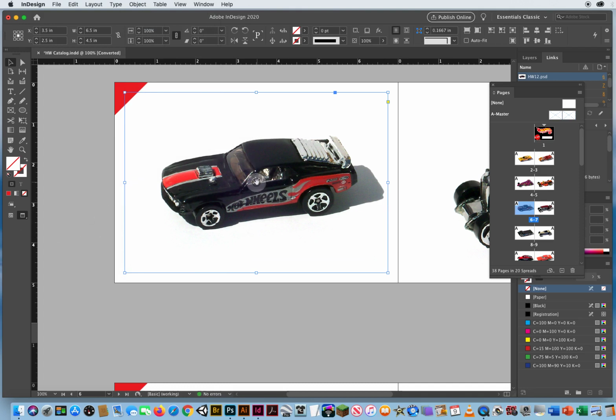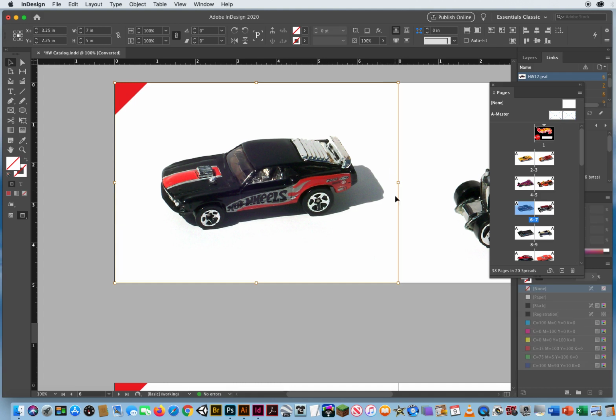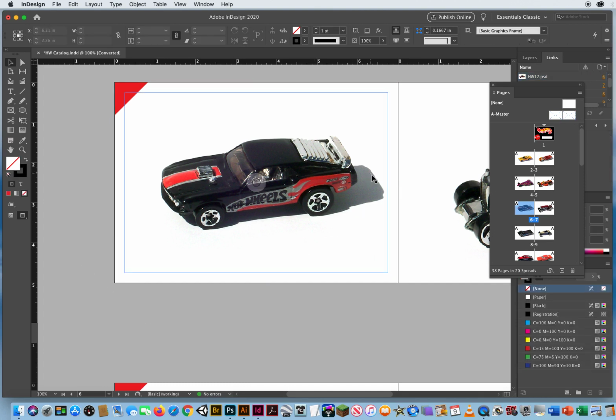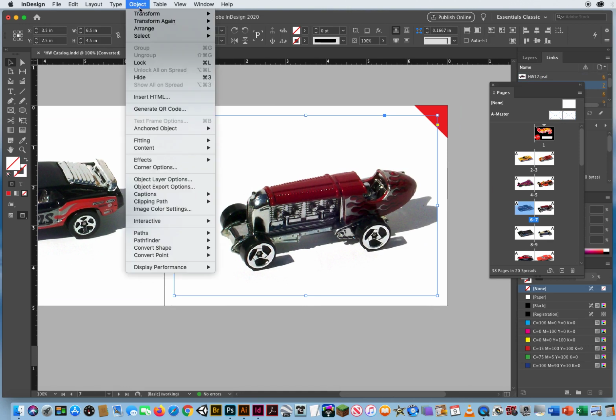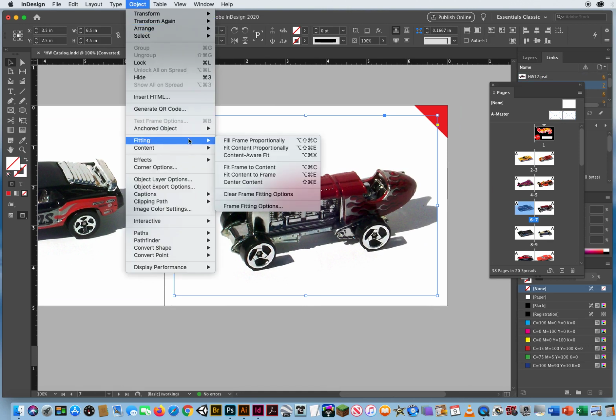If I click on the center right here, now my photo goes a little bit beyond the edge, all the way around. The photo is centered. It's just bigger than the container. But that's a nice touch because nothing gets cut off. Click, Object, Fitting, Center Content. Command-Shift-E.